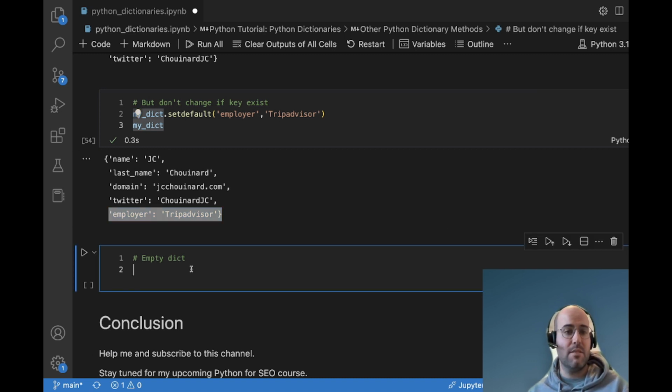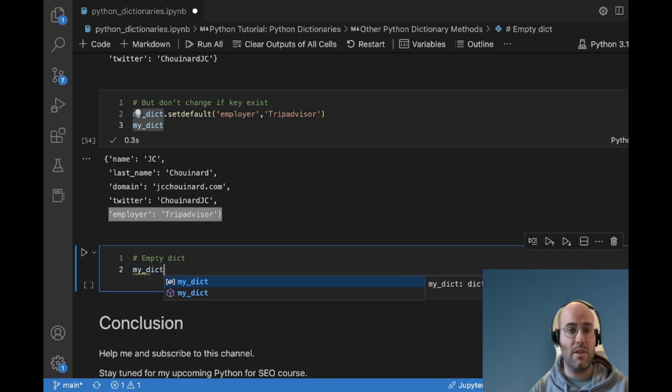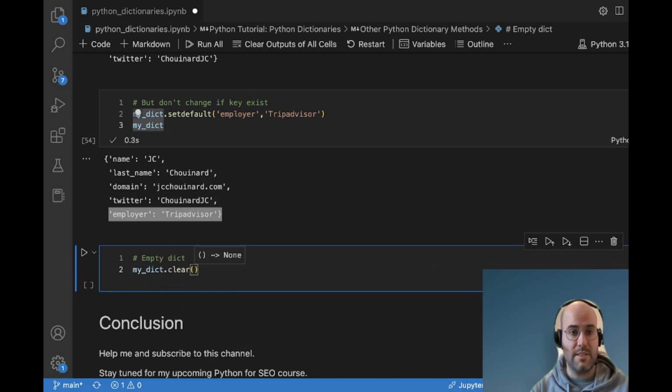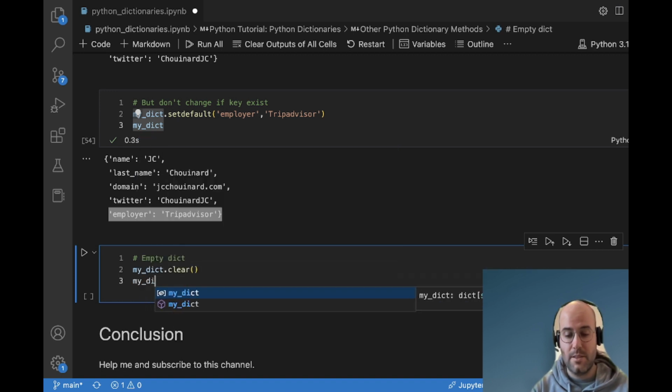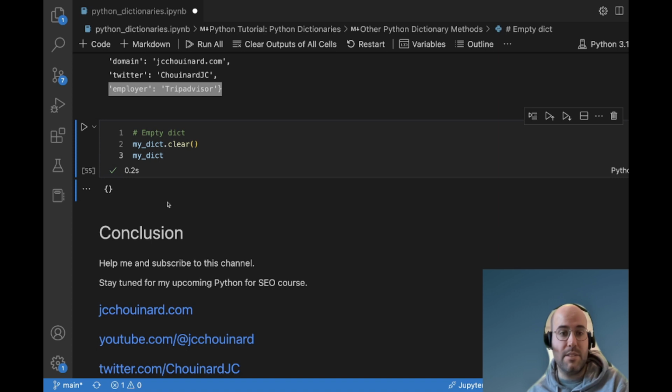And one last method: what if you have a dictionary and you want to completely remove all the items of it? You could say my dict clear. You use the clear method and you can see we end up with an empty dictionary.